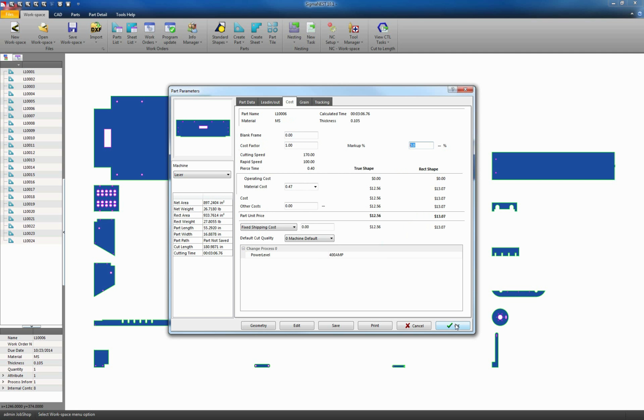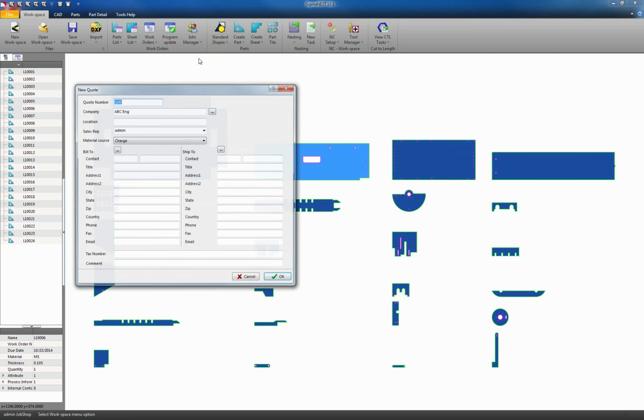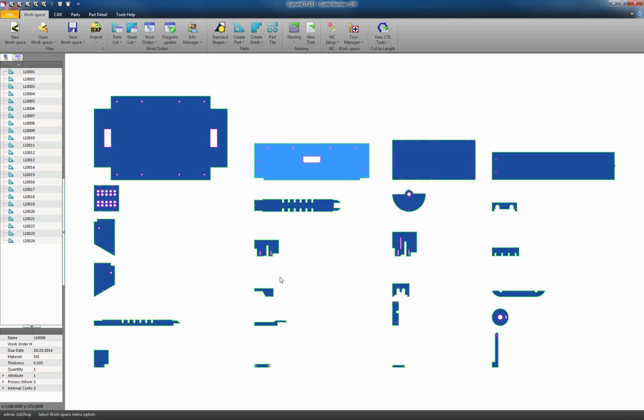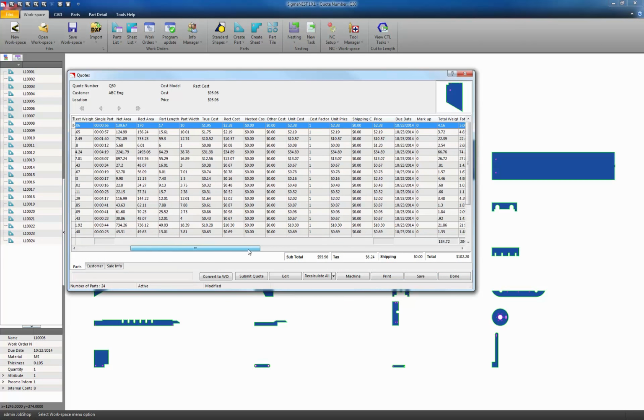Now, not only does it create the routes and length and material and density and calculated run times, but it's also going to give you a really nice quote. So we'll just keep it ABC Engineering. If I wanted to have a contact in here, we can have a database behind here, but I'm just going to say OK. And you're going to see a quote pop up, and you're going to get several different costs and prices.